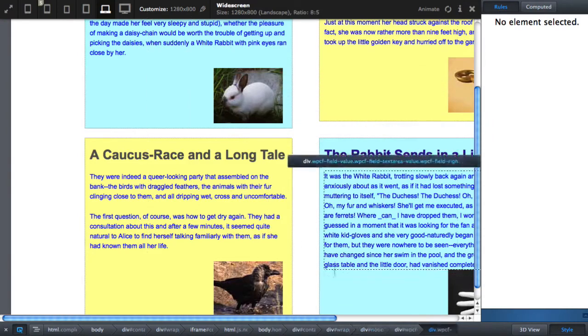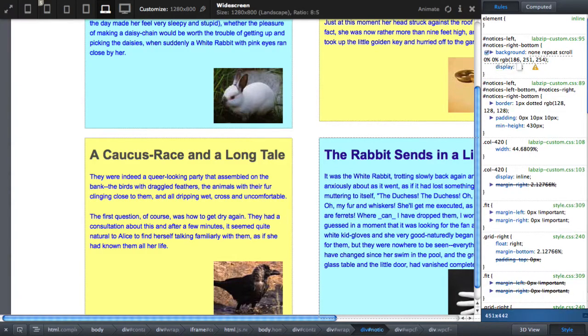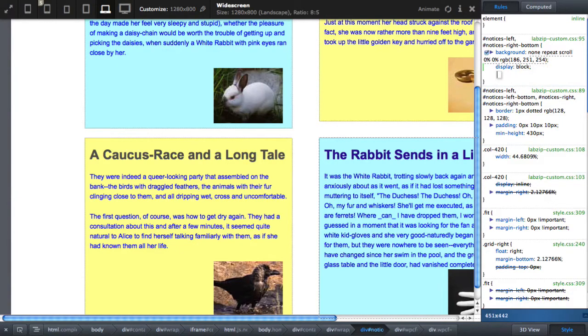So now I got to go select it again. Let's do it here. We're going to click and add a little space, a new line. We're going to just click in or type display colon. And now we're going to use, what are we going to use? Block. And we're going to hit enter.